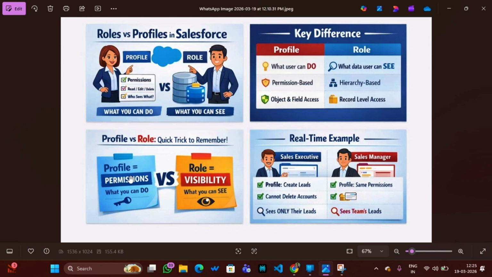I hope now you clearly understand the difference between roles versus profiles.